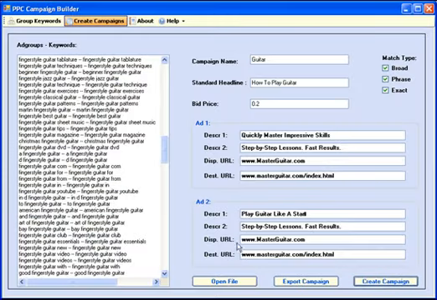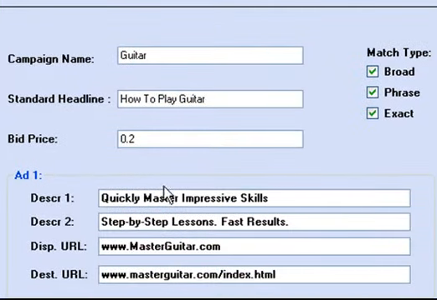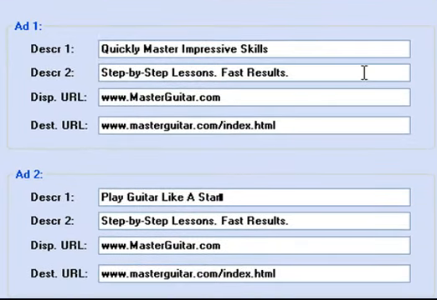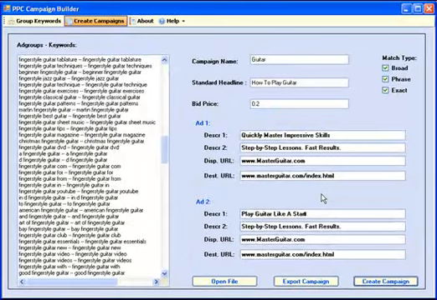Now let's quickly recap what we've done so far. So first we dropped our keywords into this text box here. We provided a few basic campaign parameters over here. We provided description, the URLs for 2 different ads. We just clicked the Create Campaign button over here. And finally we pasted the content of the 4 files that were created into the AdWords editor. Now that's a few minutes of easy work for a campaign that contains possibly thousands of keywords.